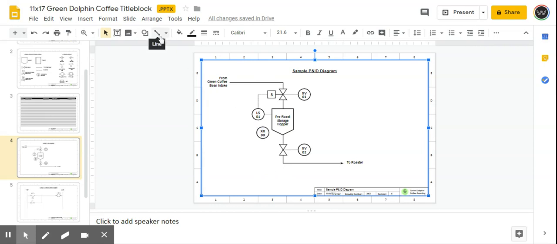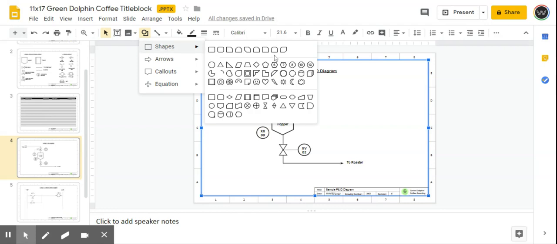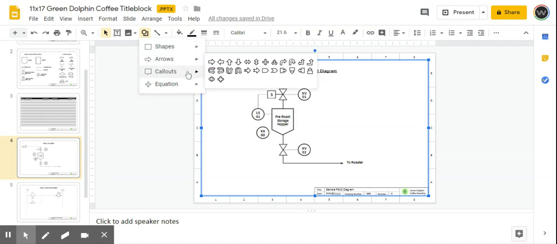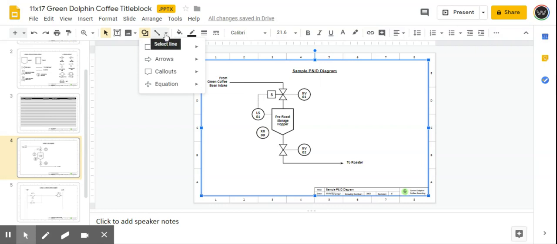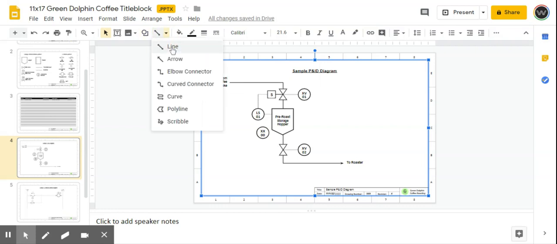I can create lines just like I did in PowerPoint. They're just a little bit different orientation up here on the menu bar. So I could see I've got my shapes here, which are my various shapes. They look exactly like they did in PowerPoint as far as the boxes and the polygons and whatnot, arrows, callouts, etc. And then here are my lines. So I can draw lines, arrows, etc.